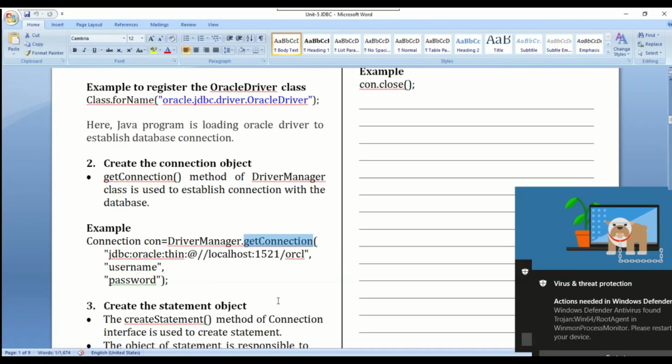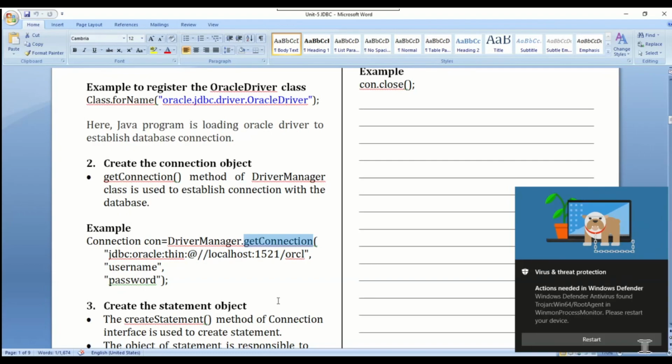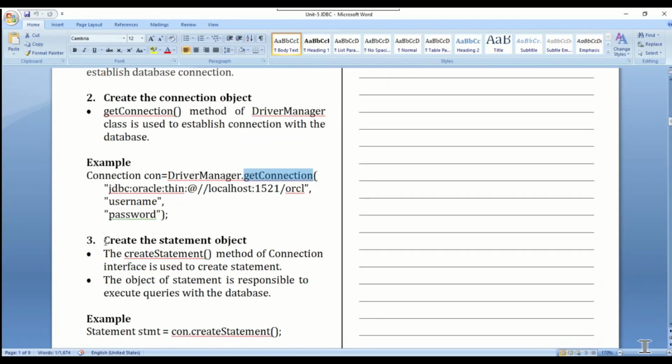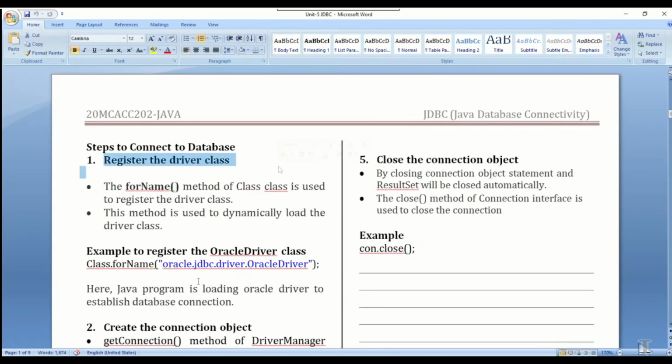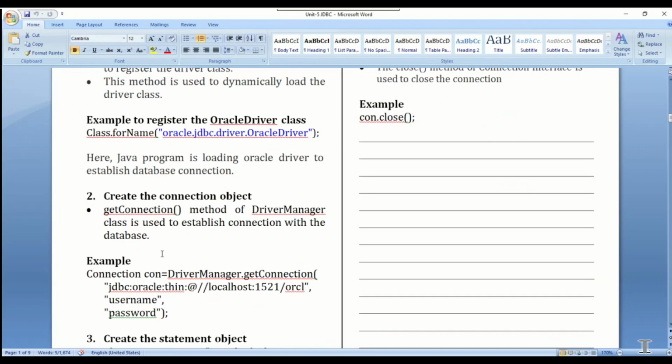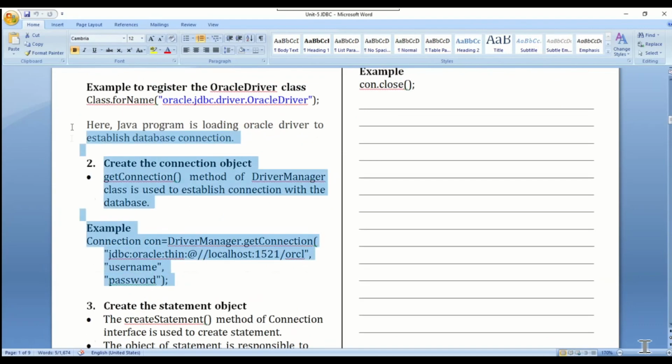Once your database connection is established, you can execute your SQL query with the database and get the result. In the third step, we need to create a statement object. So our first step is register driver, second step is create a connection object, and third step is create a statement object. So let's do the practical for the first two steps, and then we will do the practical for the next steps.